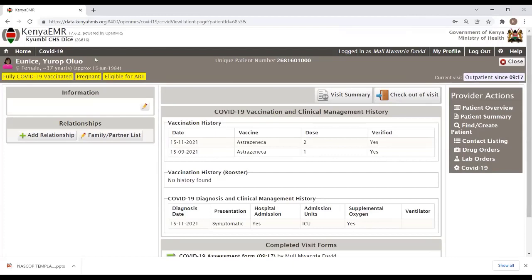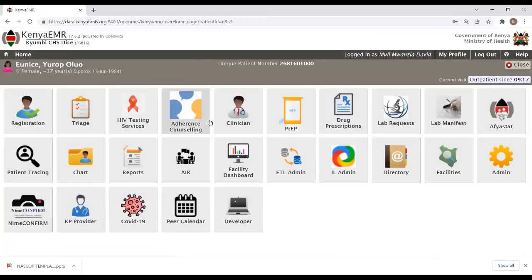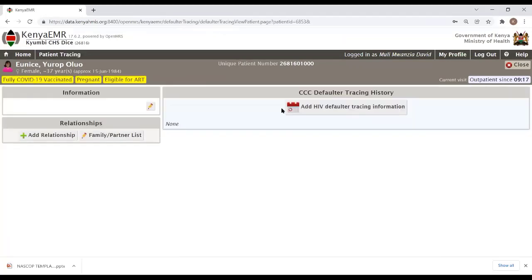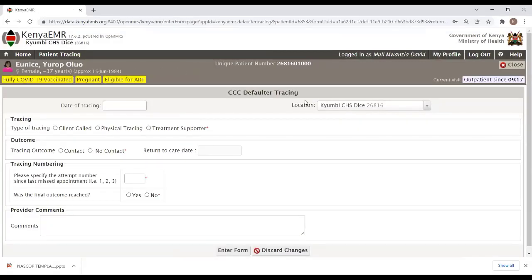But like we saw from the presentation, we had other sections which are more on tracing and having updated reasons for missing appointments. So you go to patient tracing, and under HIV defaulter tracing information, we have the tracing form.